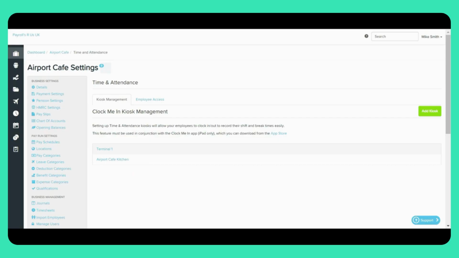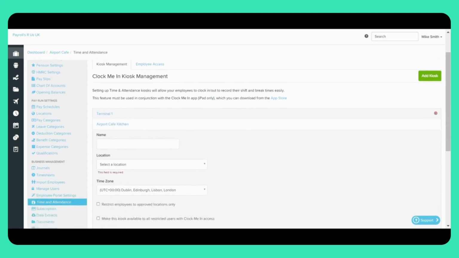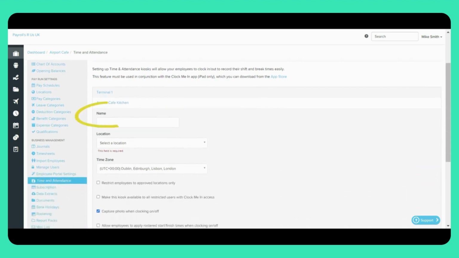If you would like to add a new kiosk, all you have to do is click the Add Kiosk button on the right hand side of the screen. You'll then need to enter the following details. The name of the kiosk. The name you add here will be shown at the top of the kiosk when it's running. The location of the kiosk.